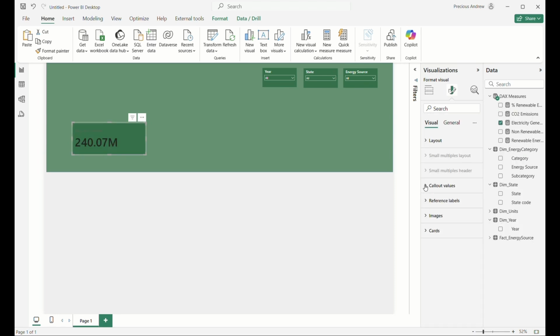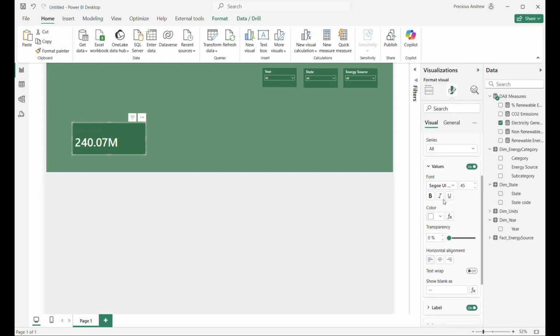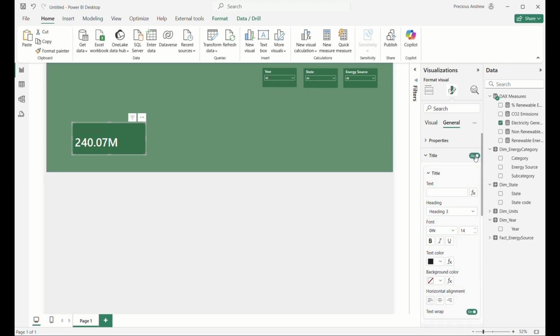I also want to change the text here. I'll change the color to white. Okay, that looks much better. And then I will add a title to this. Turn it on, and I'll name it total electricity.